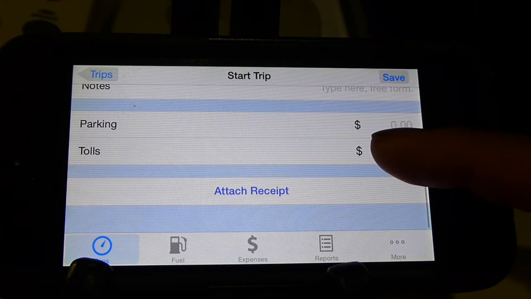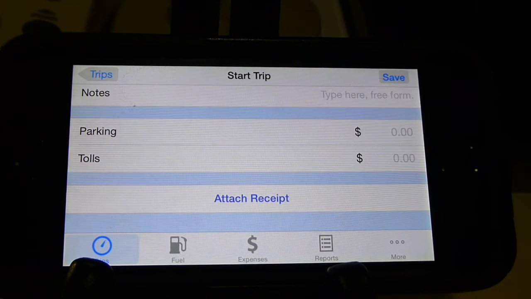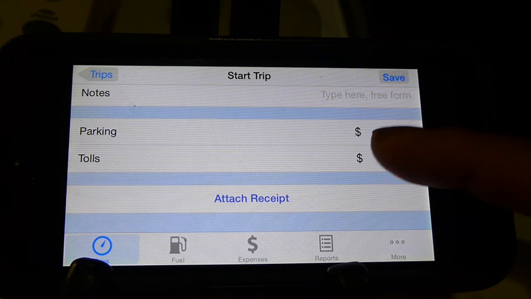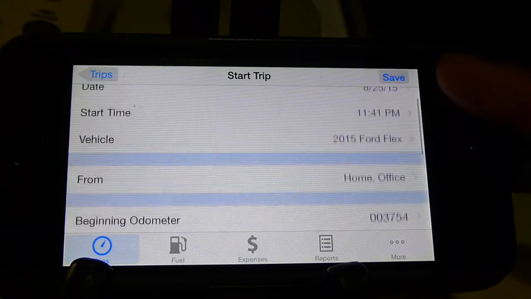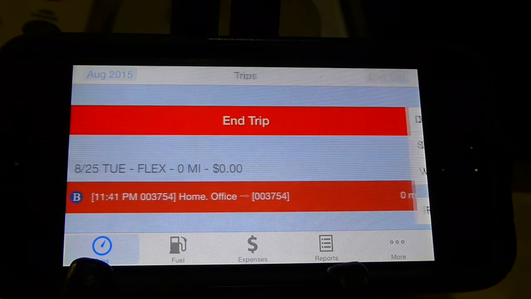Okay, so then in here you can say add attach receipt, and it's pretty much the same thing as Concur. You take a picture of your receipt and then it saves it and it will upload it, but we're not doing that feature in here. Okay, so then say for example I'm done driving, now I want to do save.